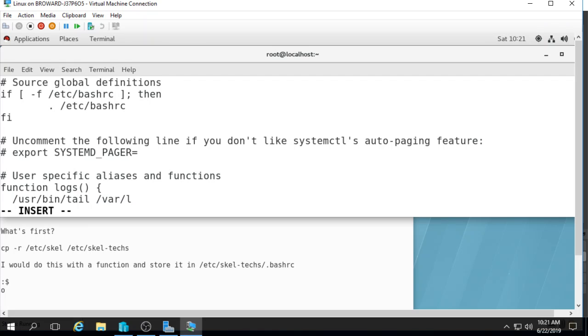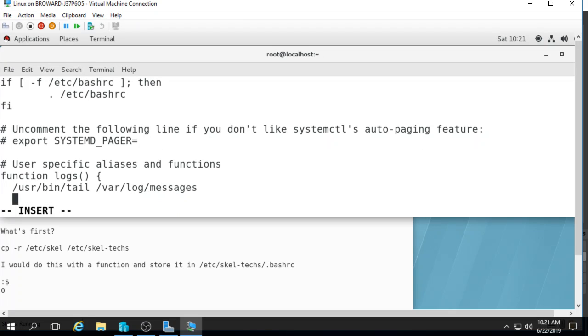/var/log/messages, and those two spaces are just for readability.